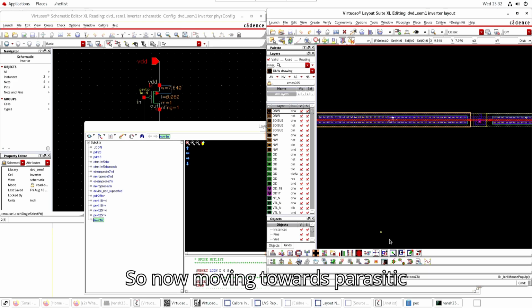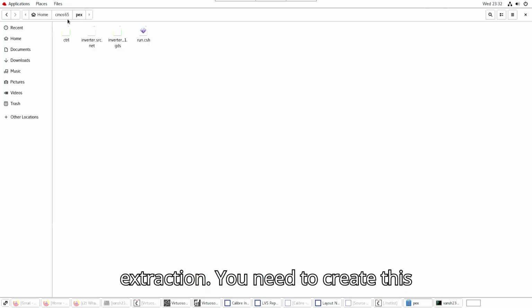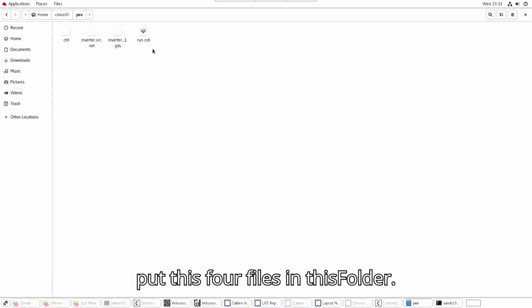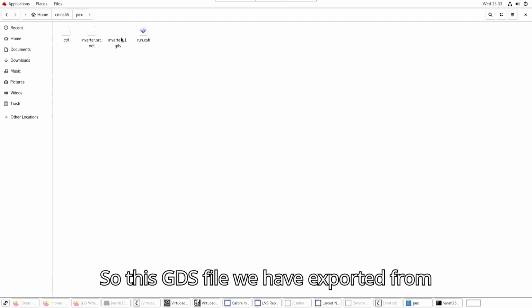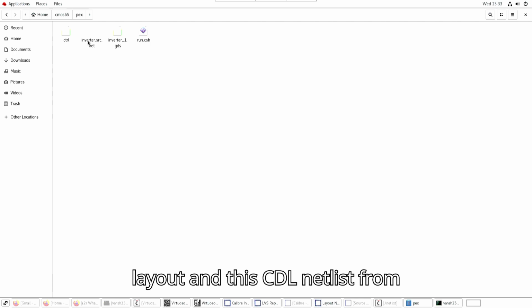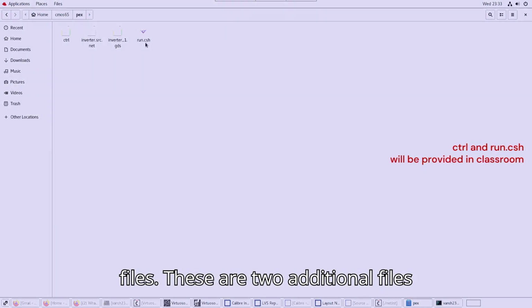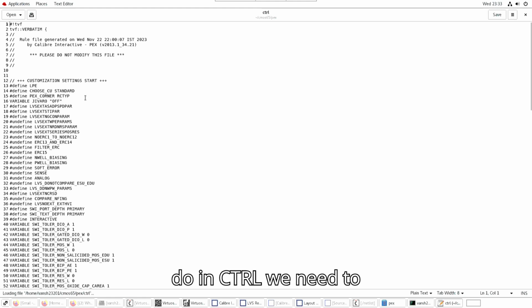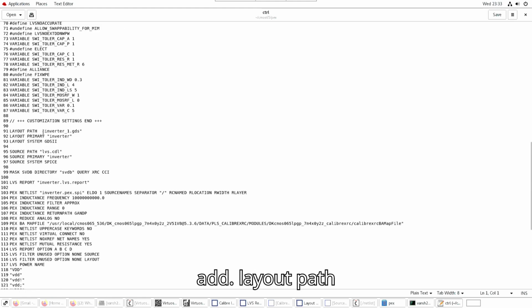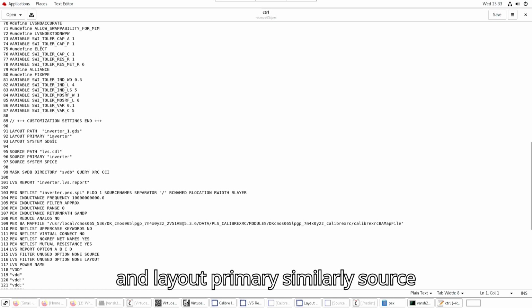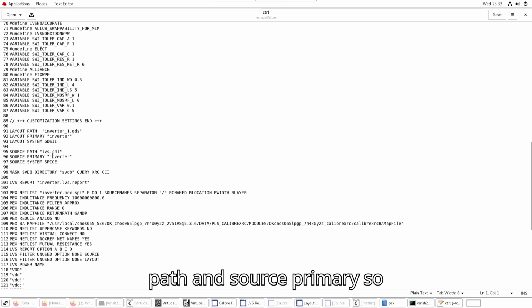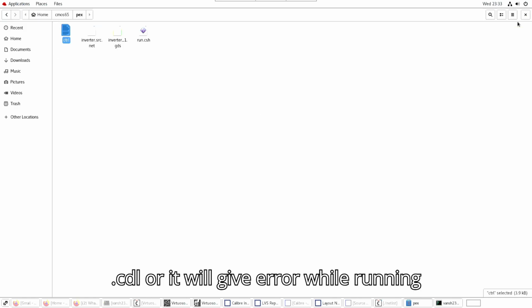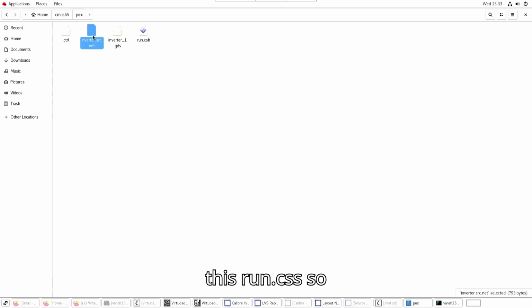Now, moving toward parasitic extraction, you need to create this PEX folder in CMOS 65 and put these 4 files in this folder. This GDS file we have exported from the layout, this CDL netlist from the schematic, and these are two additional files, CTRL and run.csh. In CTRL, we need to add the layout path and layout primary, similarly source path and source primary. Remember to rename the CDL netlist with a .cdl extension or it will give an error while running run.csh.